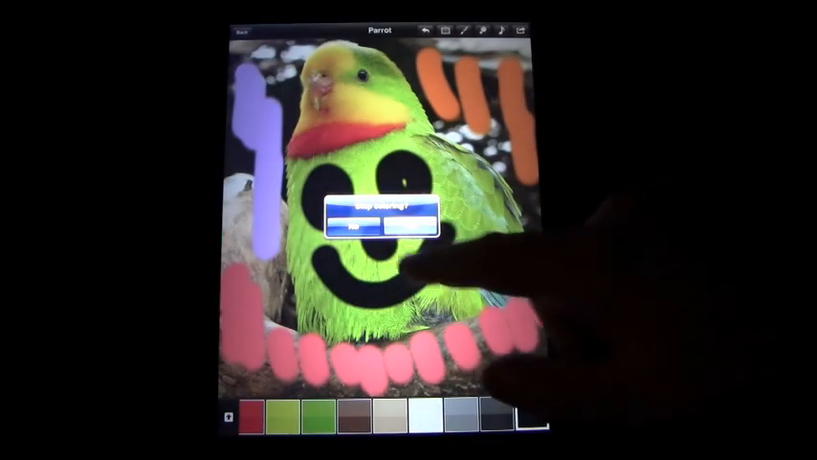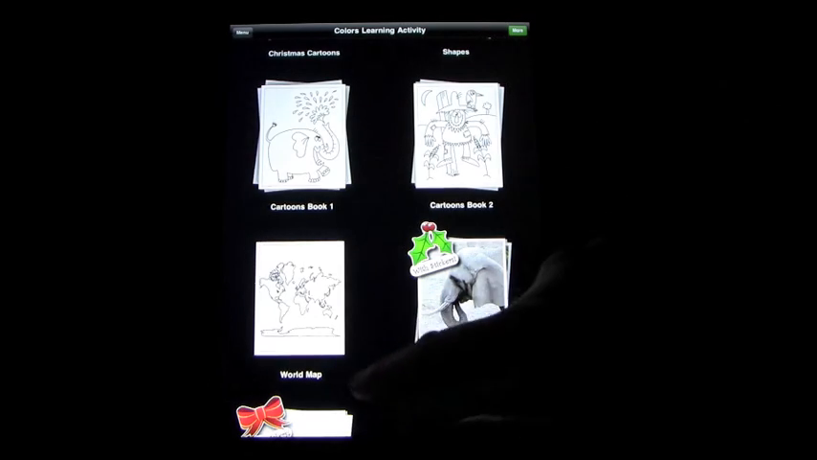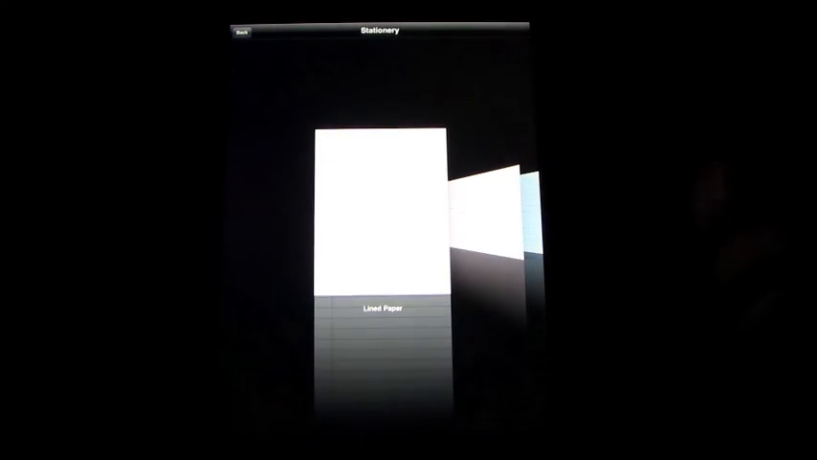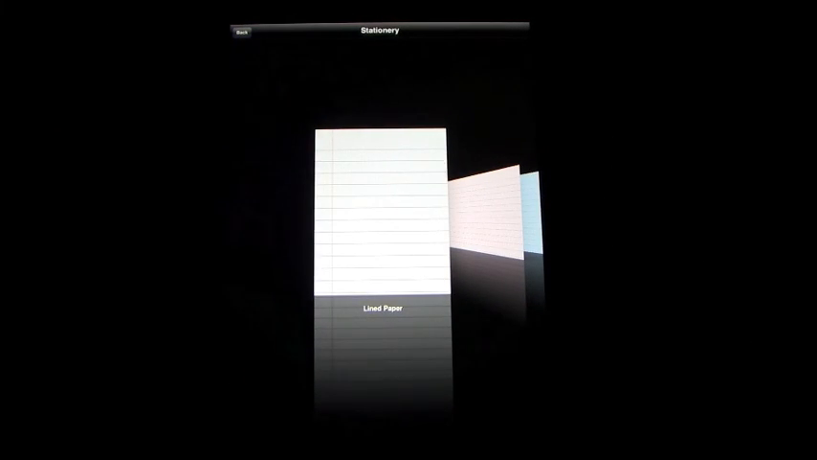Let's head back out. We'll stop coloring, and again, you can email that, print it, do whatever you like to it. We'll go back out. The stationery option we won't get into, but basically you get the idea of creating your own stationery that you can then send and print with stickers, colors and drawings. So that can be quite nice.